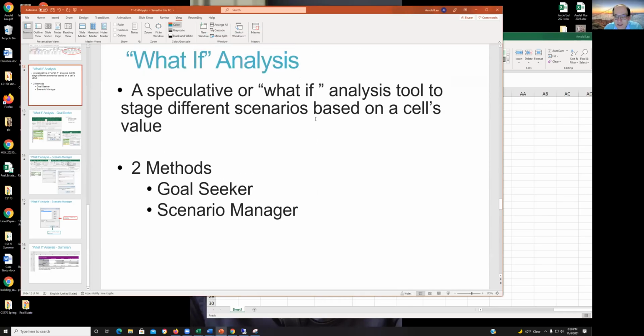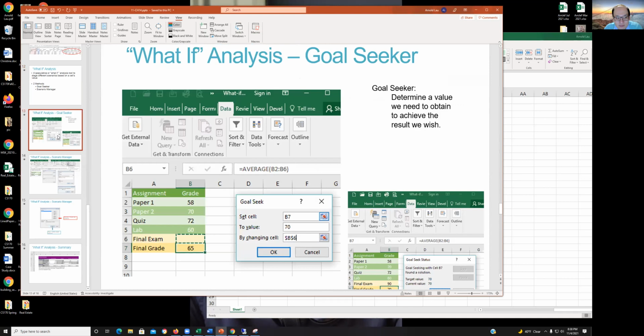We're on the what if analysis. So this is the last part of the Excel second PowerPoint for this week. So let's run through these and see what this is all about. Basically, these are helpful little tools to help you get certain types of answers. So it's like what if analysis.